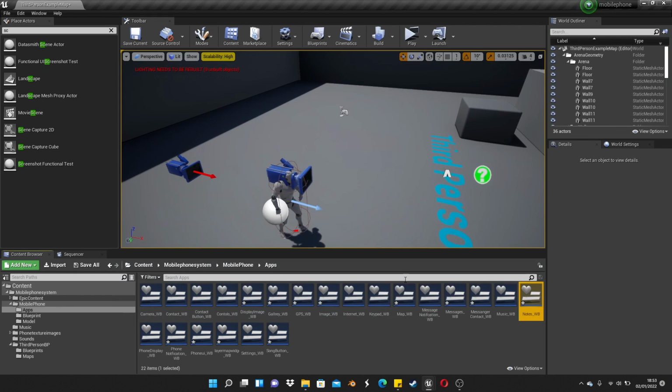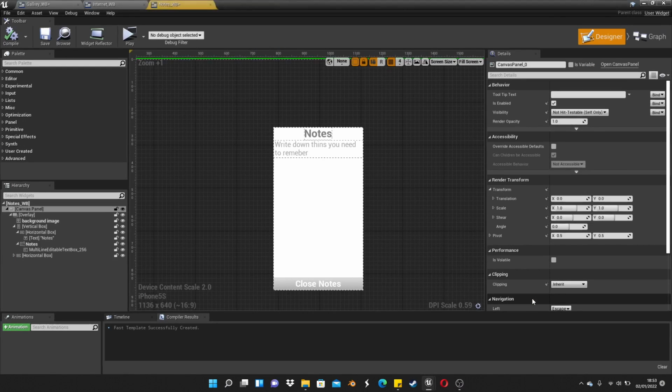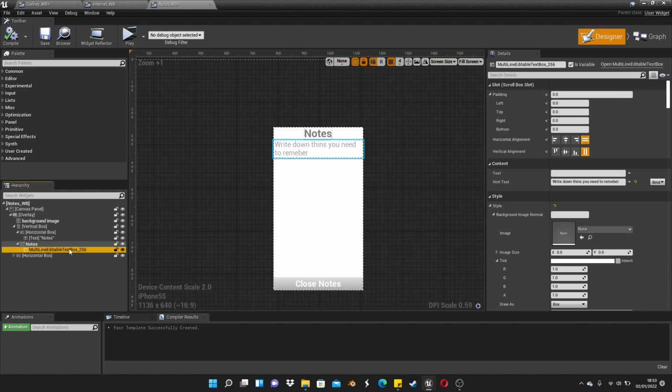There's not much that you'll need to edit inside of the Notes app, but I'll still go over it. So if we go to the Notes underscore widget blueprint, the only thing that you would really need to be able to change is if you go to this multi-line editable text, we can change the hint text. By default, I made it say write down things you need to remember, but you could make it say something else like, I don't know, write down notes. And this will just change the hint text. So we just click compile. That's basically all you'll need to know for the Notes app.